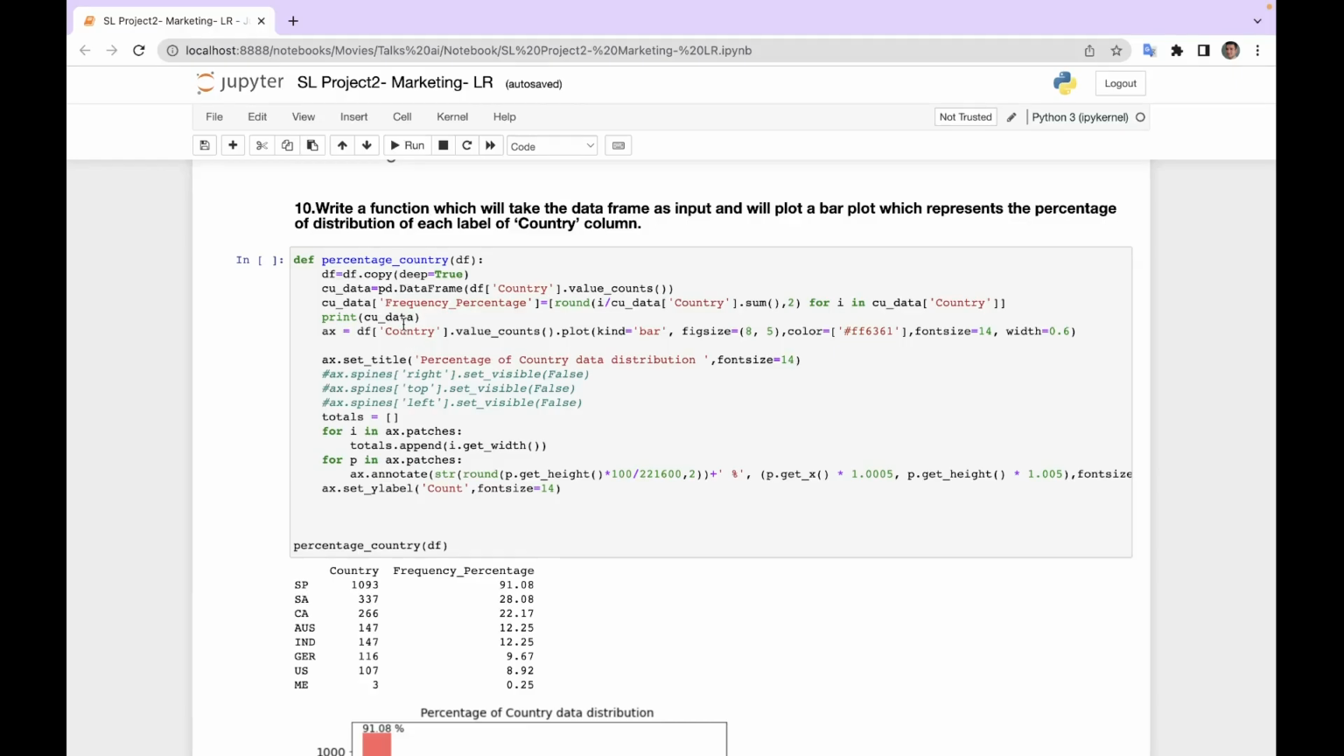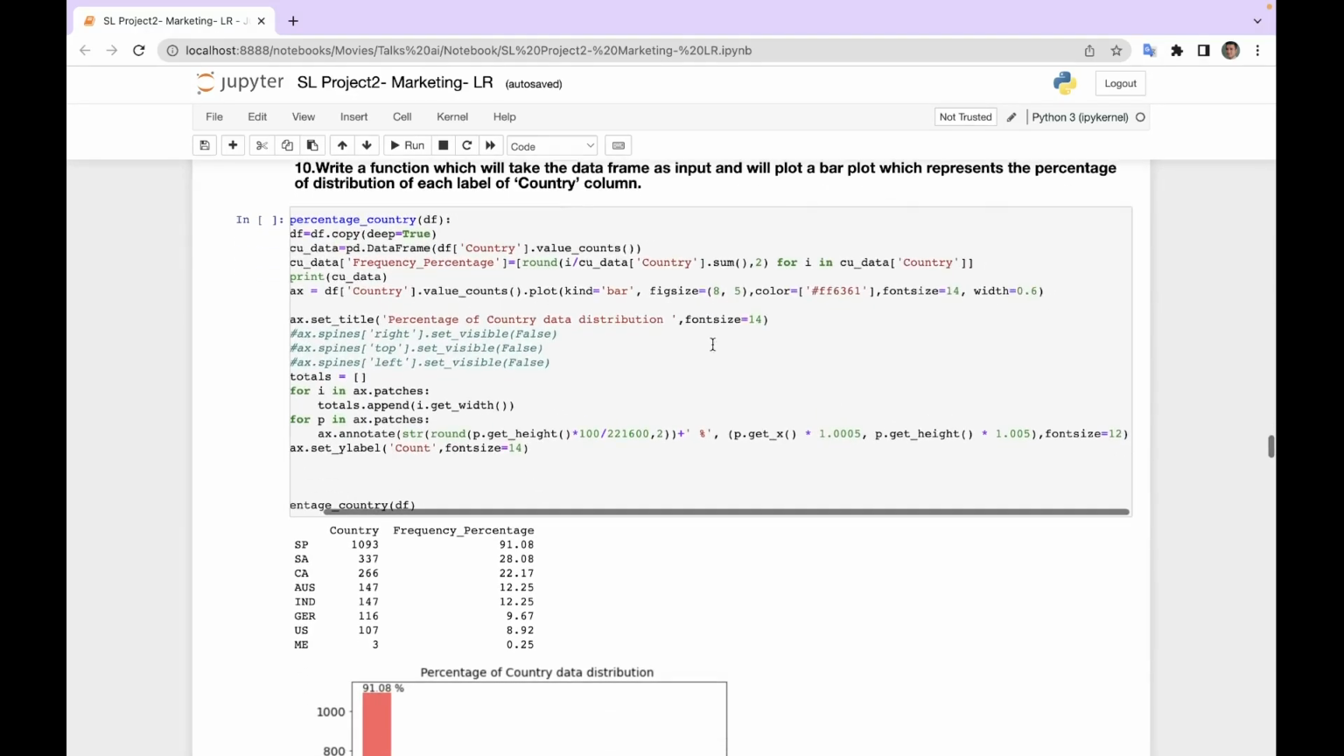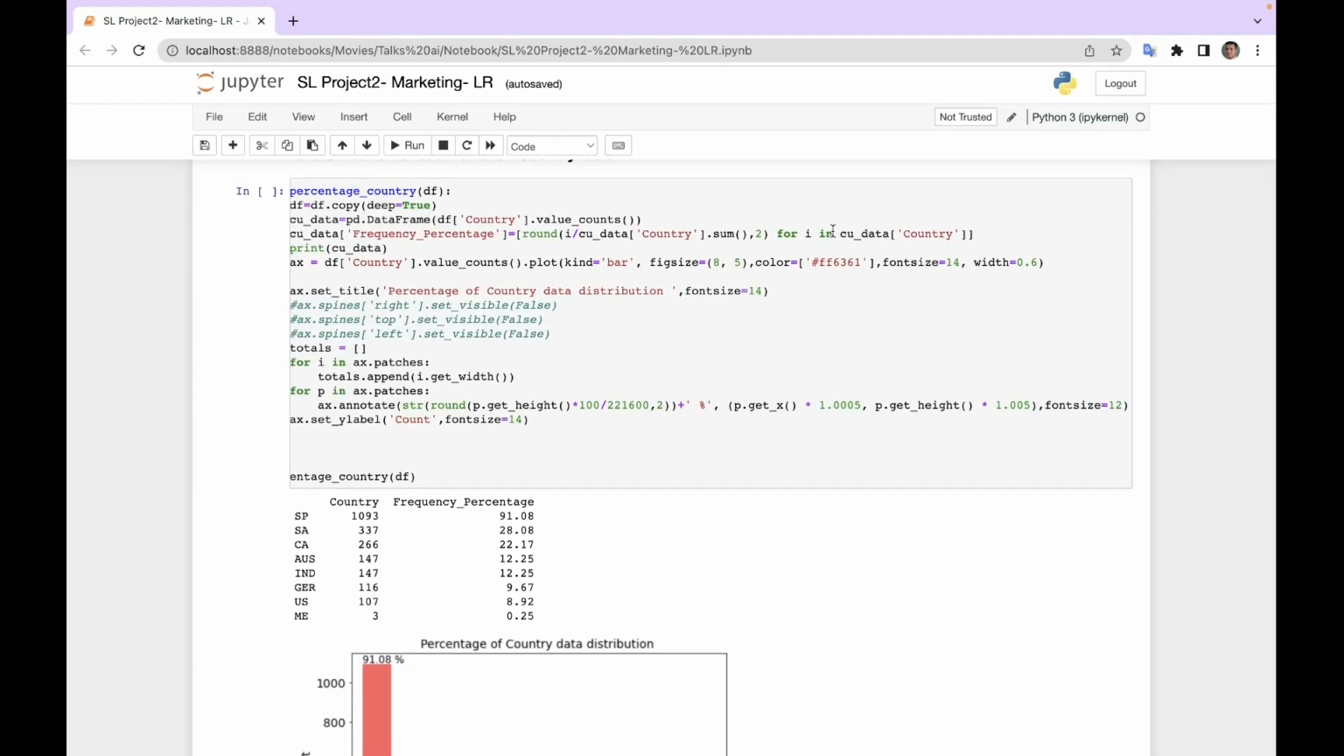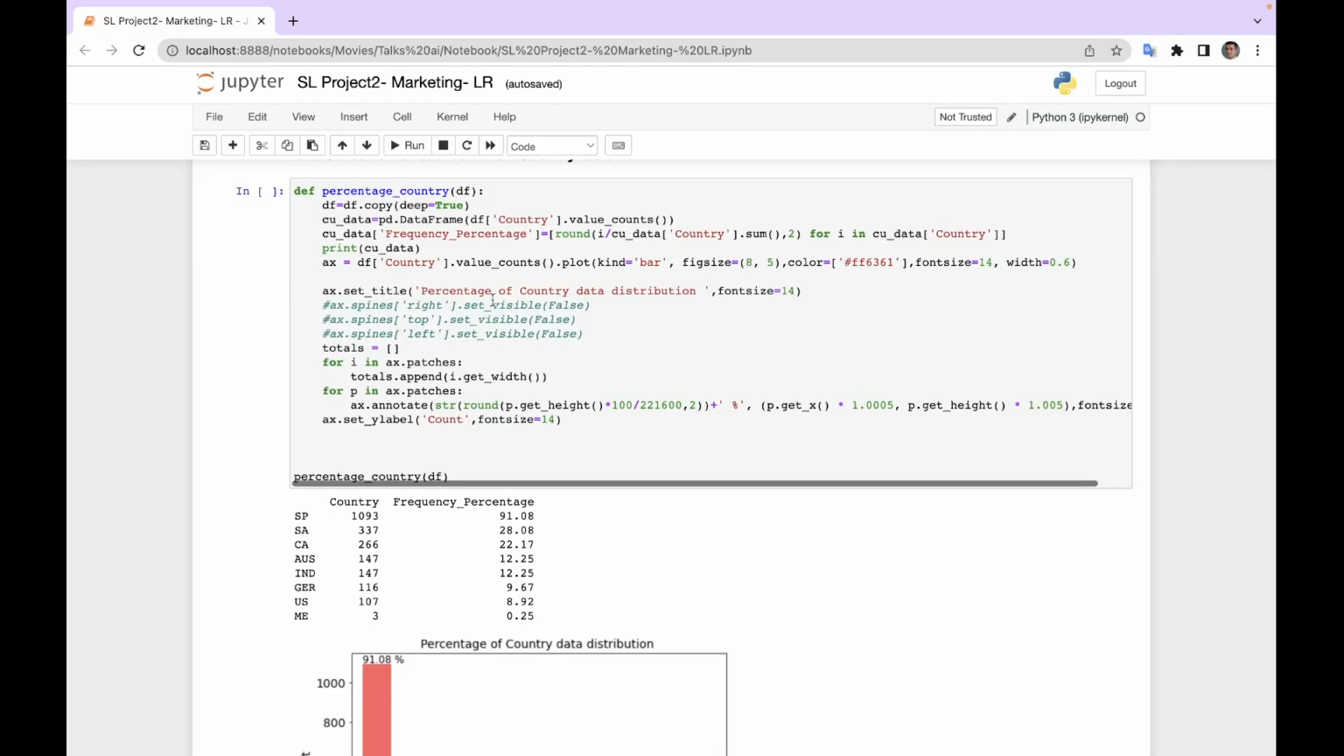And in the CU data, we are saying that frequency percentage will be equal to round(i divided by the CU data country sum) for i in the CU data country. Now printing again the CU data that we have done in the last step as well.